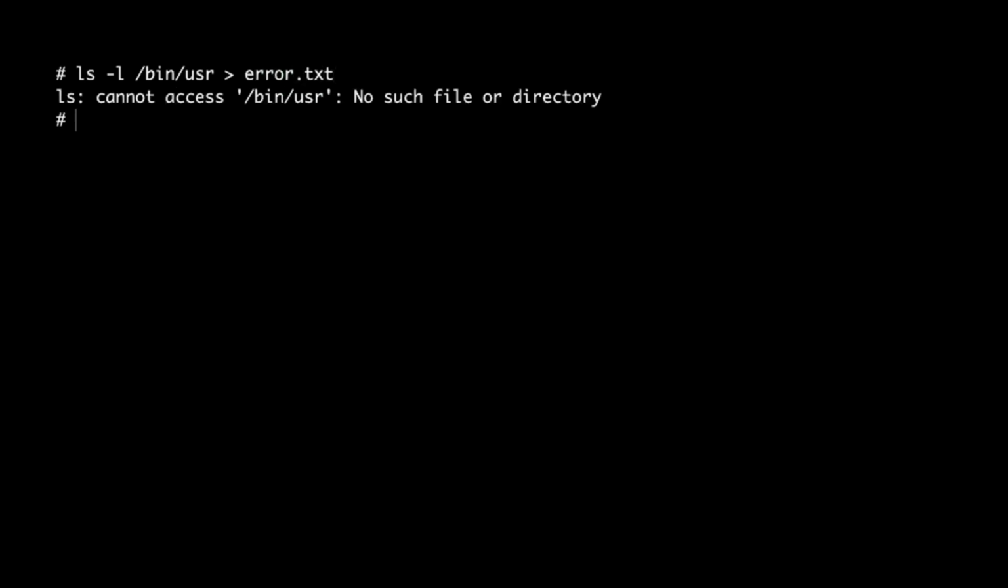Press enter. Notice that the message cannot access. It states that there is no such file or directory. Normally, you think that it would still print the contents of the file, but because an error occurred, it prints it to the console. There are 2 ways to send the contents to the error.txt file.